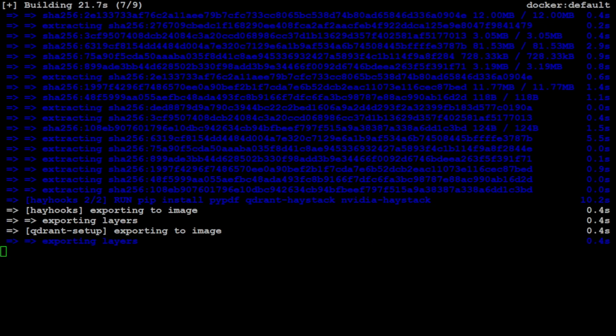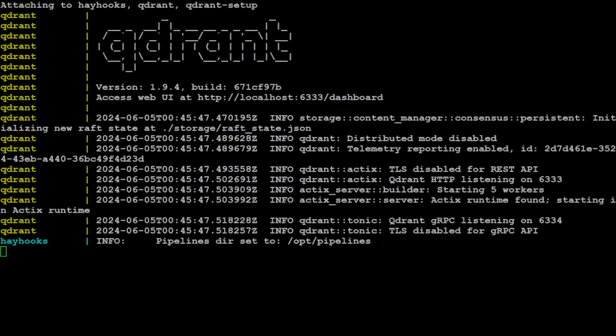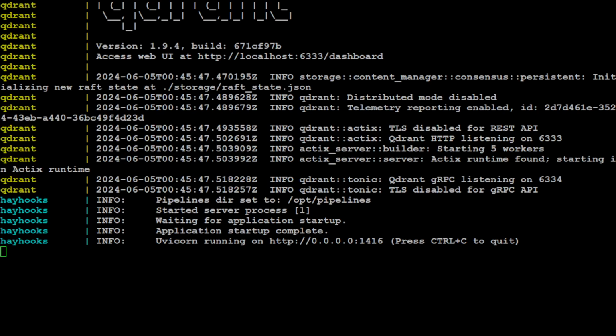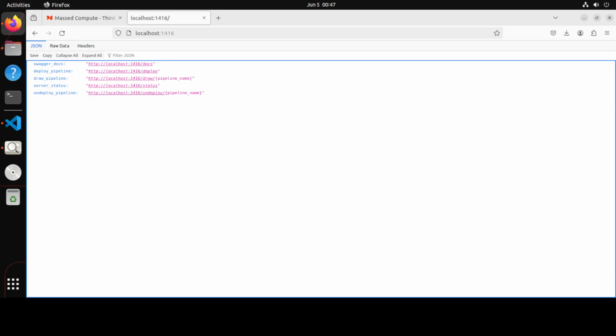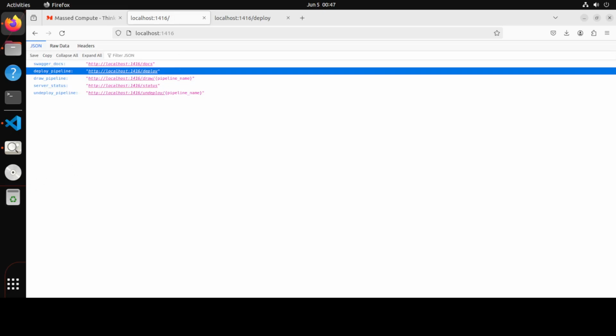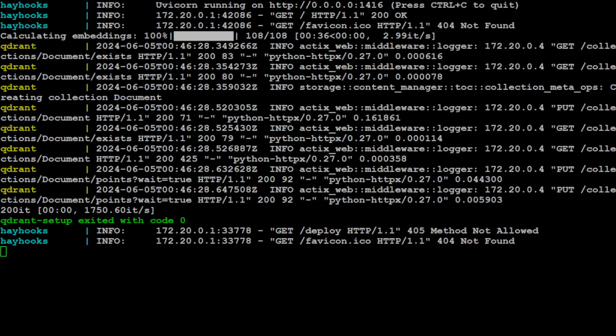And it is going to install a lot of stuff. Almost there. Okay, so you see that everything is installed, and now you can access the application at this public URL at port 1416. So let me go to the browser and access it. And this is what you see in the browser, where you have different components of the pipeline like server status. You can deploy the pipeline, you can undeploy it. So for example, if I click here, it is going to take you to the deploy, but of course this is a RESTful API. Now if you go back to the terminal, you will see that it is already showing you that everything is up and running from this container.